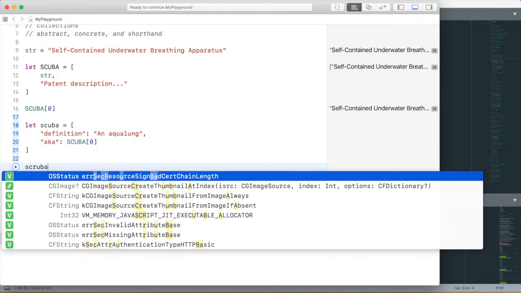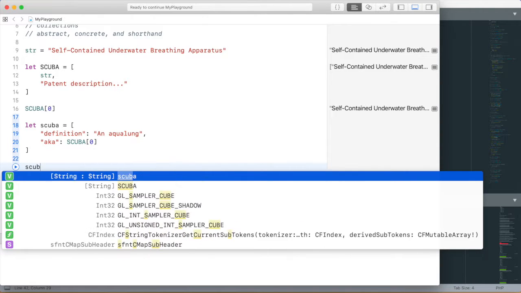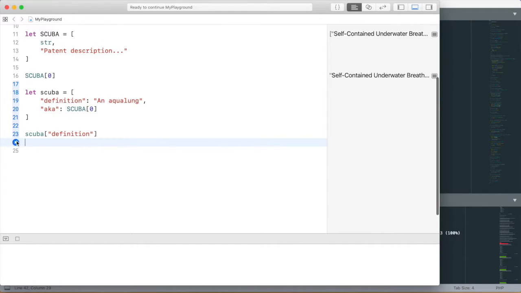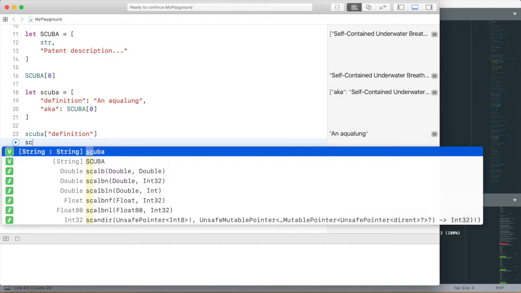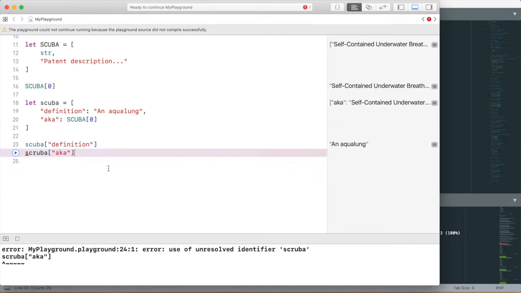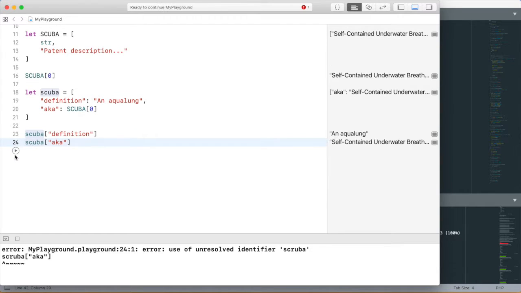Now with lowercase scuba, I'm going to say, sorry, I got scrum on the brain apparently. So scuba, and I'm going to say, give me the definition of scuba. All right, an aqualung, and we can also say AKA, also known as, which is an initialism. I'm still putting an R in there, don't know why. All right, and that's self-contained underwater breathing apparatus.